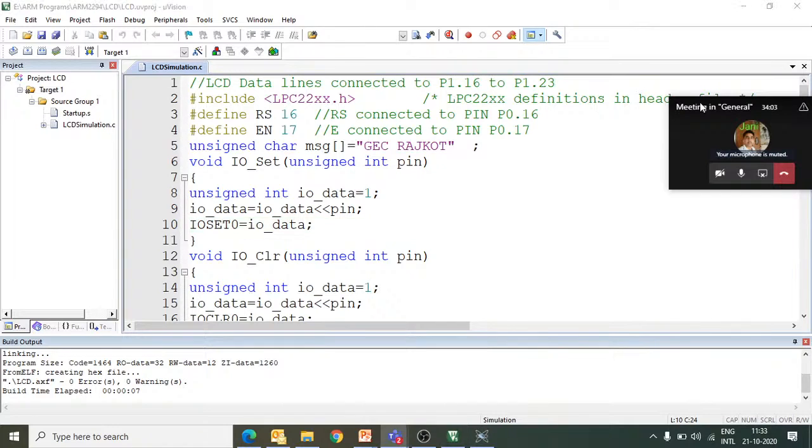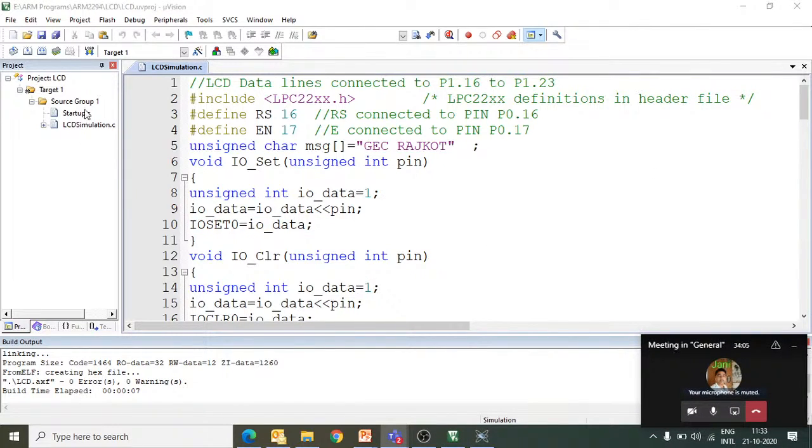In a comment I have written that the LCD data lines are connected to pins P1.16 to P1.23, and I am including here lpc22xx.h. In our PPT I showed you lpc21xx.h, which was for 2129, 2131, 2124, all those ICs. We also have the 22 series. So in the 22 series, the header file is lpc22xx.h. So that is the header file.